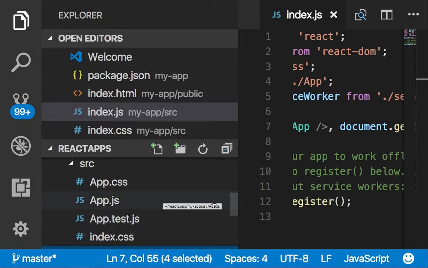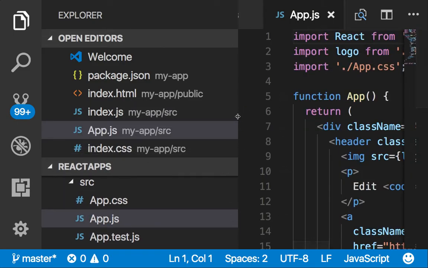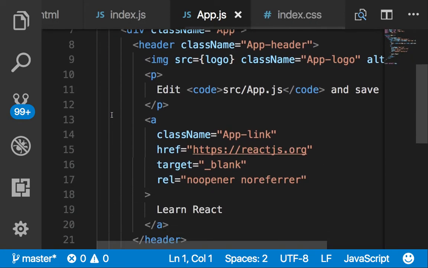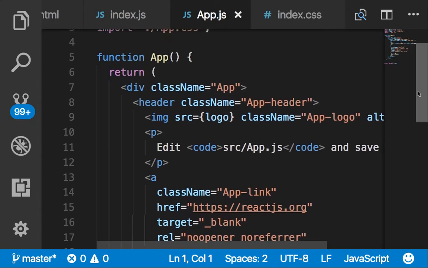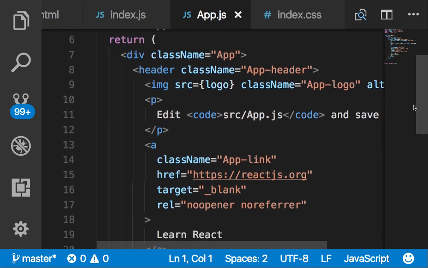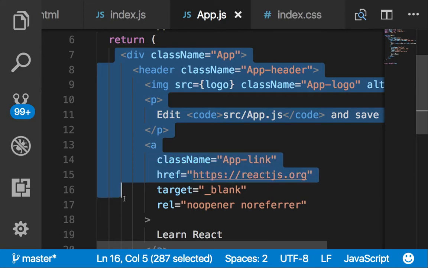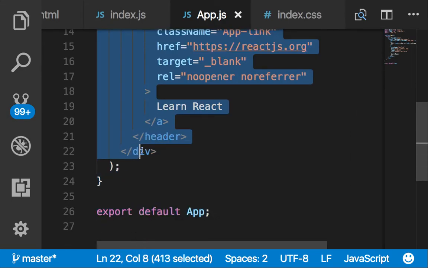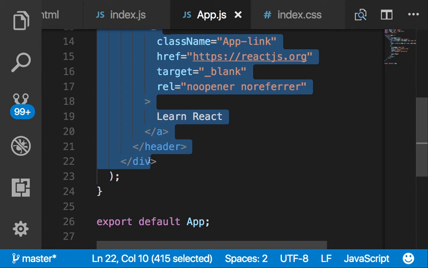So the control flow goes from index.html to index.js, and then to inside App.js. If you go to App.js, we have HTML code inside of a function. That code is what is visible in your application. Whenever you run npm start, this content is displayed in your browser.